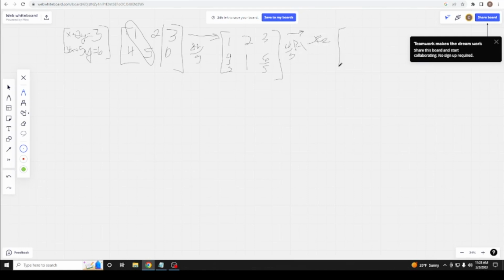And row 1 stays the same because this is a row operation. So row 1 is still 1, 2, 3. But then you multiply 4/5 times 1 and subtract 4/5, so you get 0, which is what you want. And then you'll get 2 times 4/5 minus 1, which would be 3/5, and then multiply 3 times 4/5 and subtract it from 6/5, and you get 12/5 minus 6/5 is 6/5.